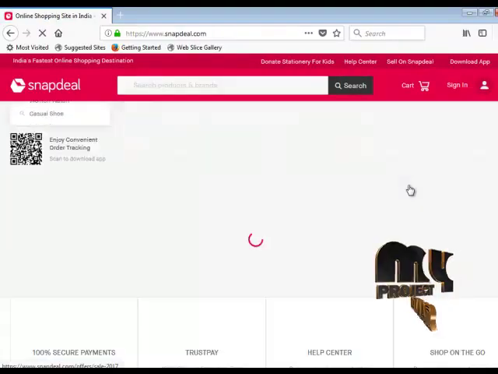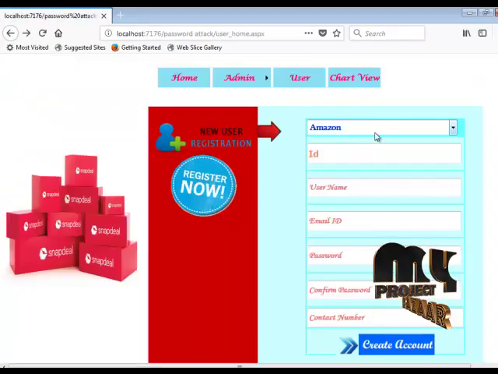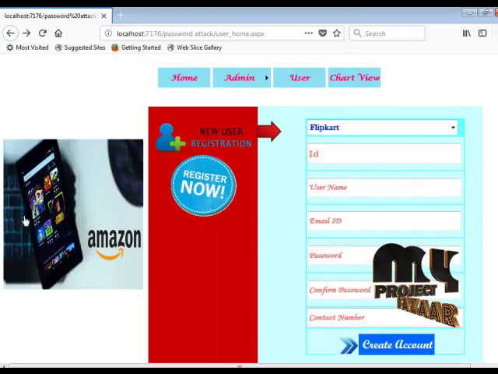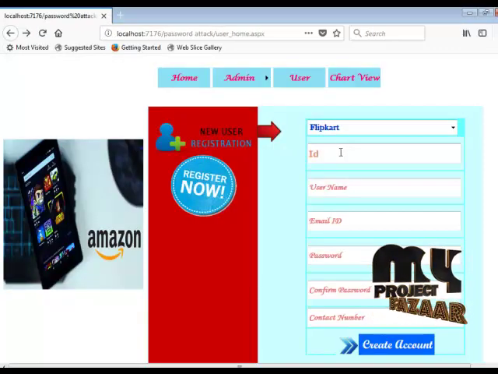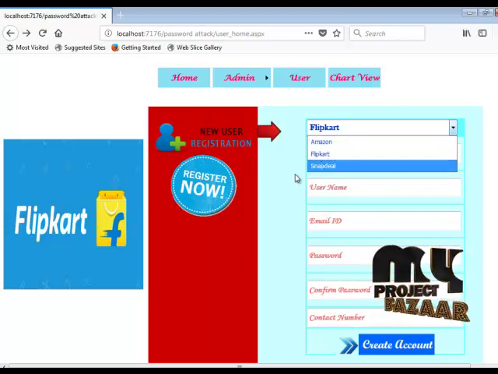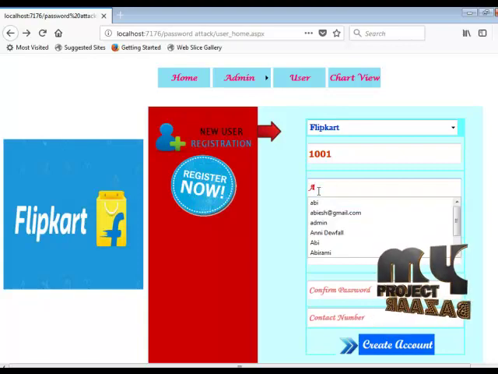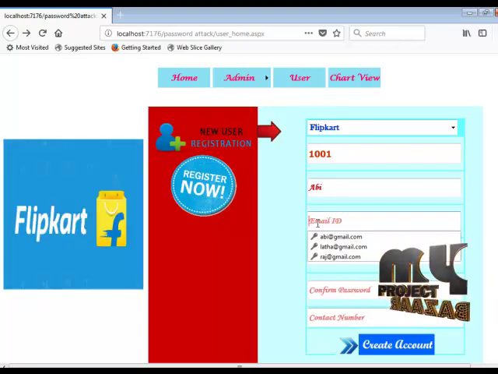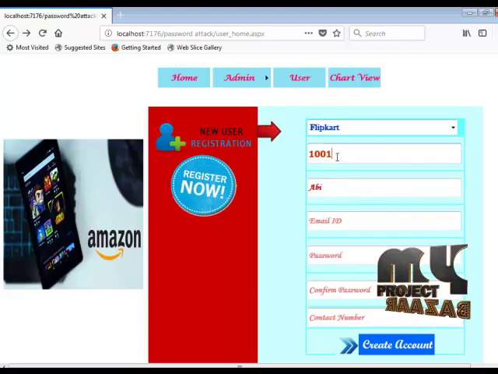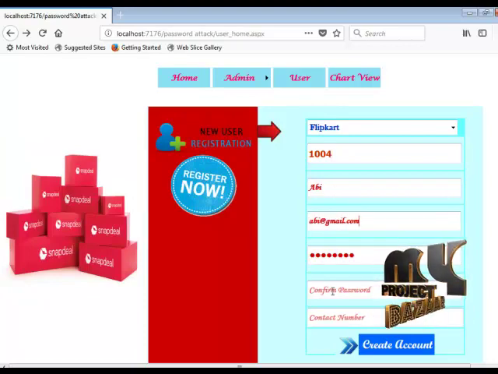Now he or she can also view the link. For example, the user can register with Flipkart. Now he can also view this link, Amazon. So the user registers with Flipkart, Amazon, Snapdeal, etc. For example, here he is using yet another ID, 1004 Abhi, email ID abhi@gmail.com.